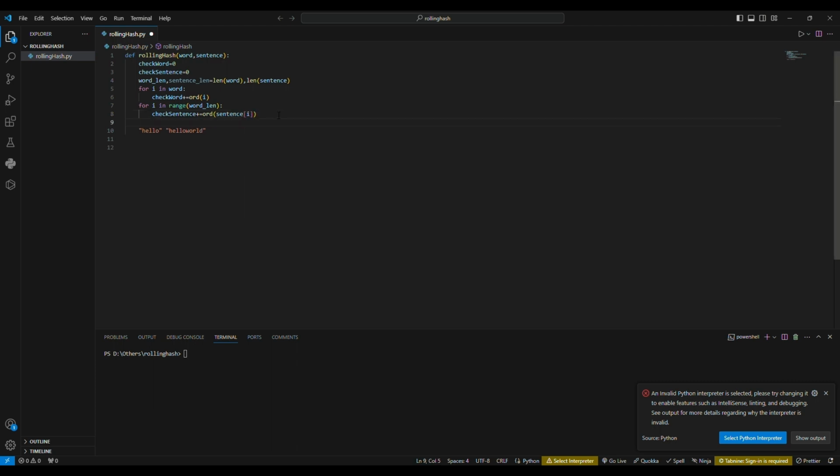So now we have to check if the current sentence check is equal to the current word check. If check sentence is equal to check word, then we can compare it character by character and check it out. So we'll call it check letters, to check the individual letters of the word and the sentence. This is also important to note, that we will not check the entire sentence itself, but we will go just from 0 till the length of the word, which is word length. Yeah, let me define that.